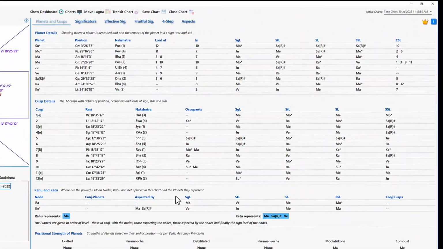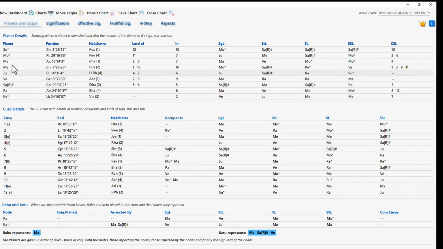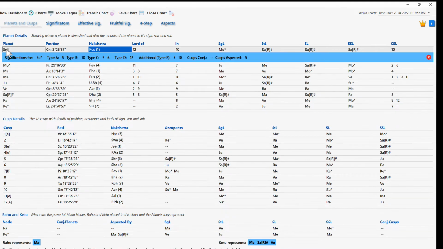Now, an important aspect in this table is wherever you click. If you click on the planet Sun, it immediately opens up a row below the planet's name. And here you can actually see the significations of the particular planet as per the type A, type B, type C, and type D significators of classical KP astrology.